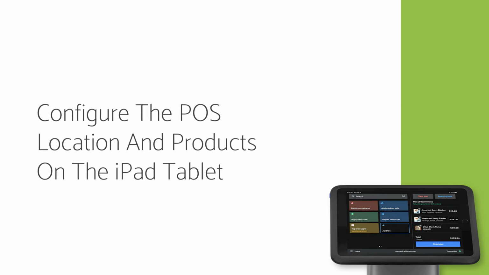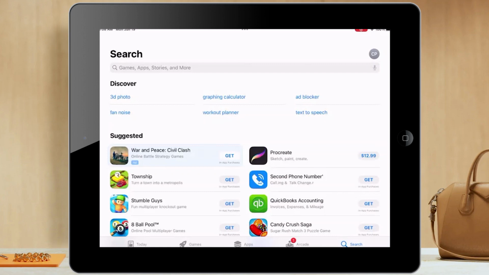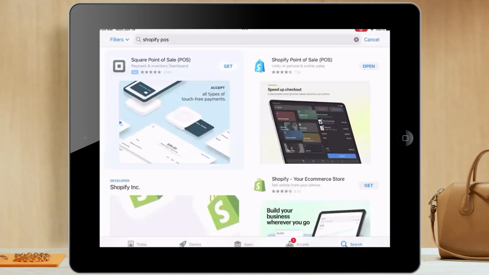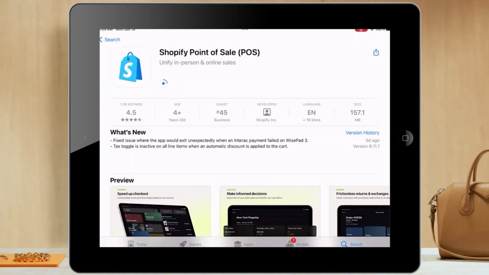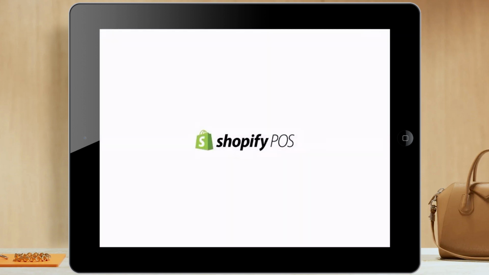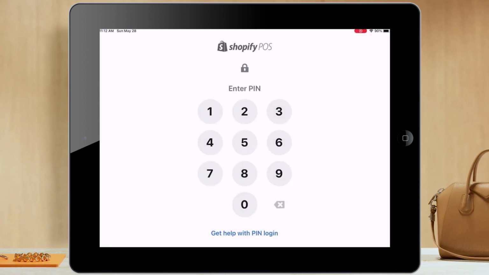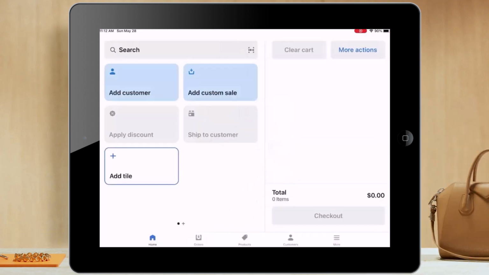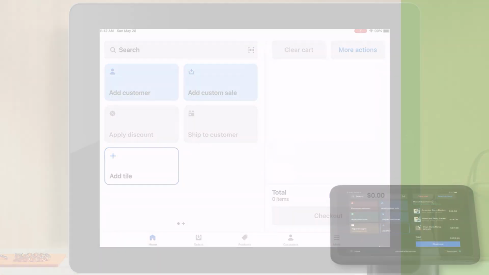Let's review the configuration of the POS tablet itself. We've downloaded and installed the Shopify POS app on the iPad that we plan on using within the store. You can install and utilize the app on as many iPads as needed for your location. You'll need to log in and confirm your store credentials in order to get started. You'll see that we are immediately prompted to enter a PIN. This is the 4-digit number that we assigned from within the admin. Each staff member will have their own PIN to access the POS.